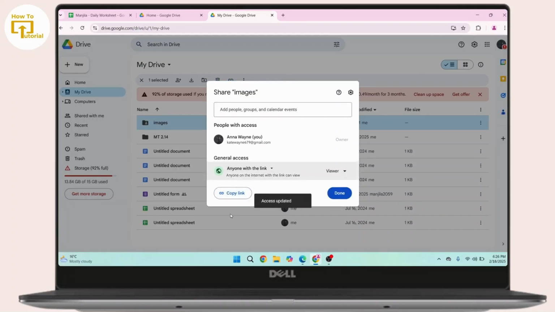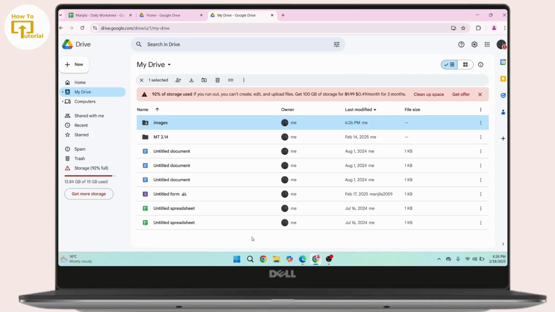Now anyone whoever gets your link, they can have access to your photos. So in this way, you can create a link for the photos in your Drive.